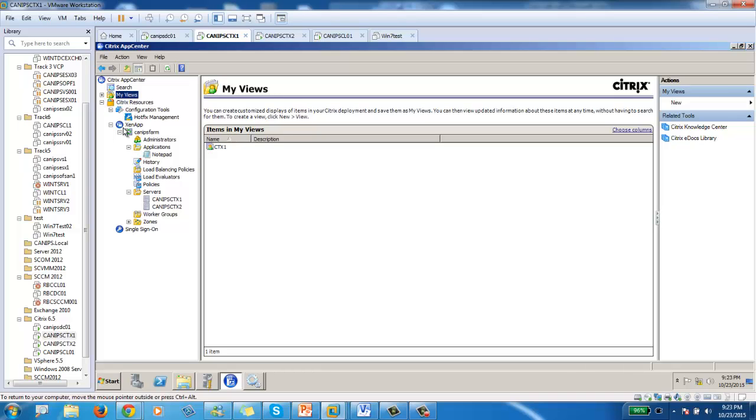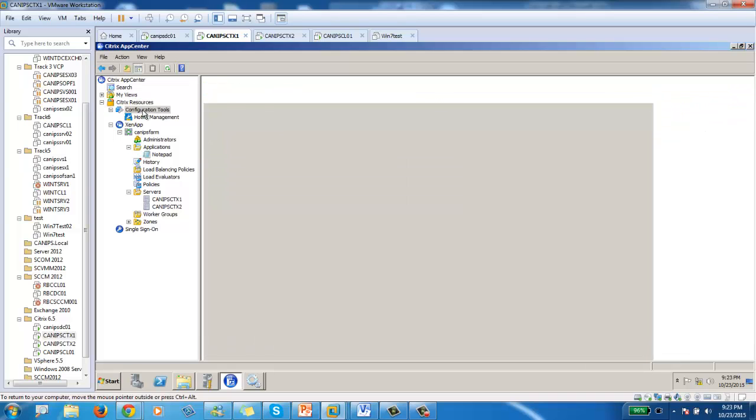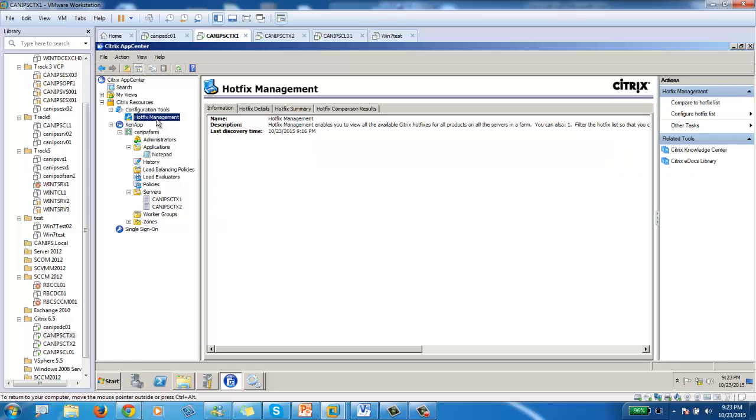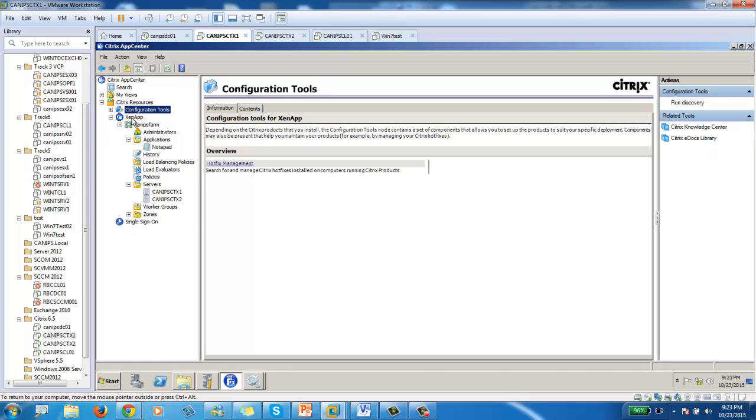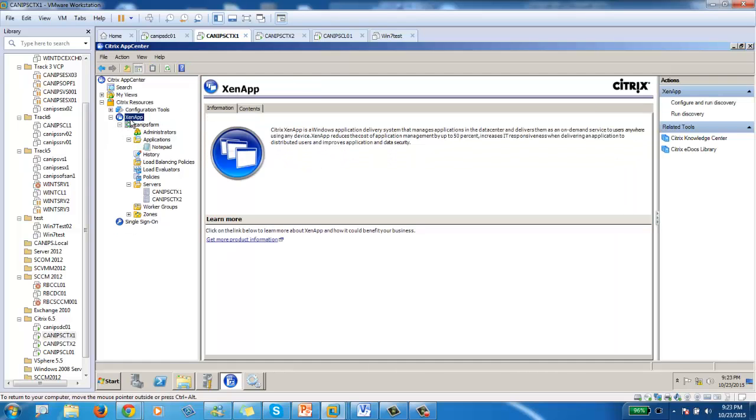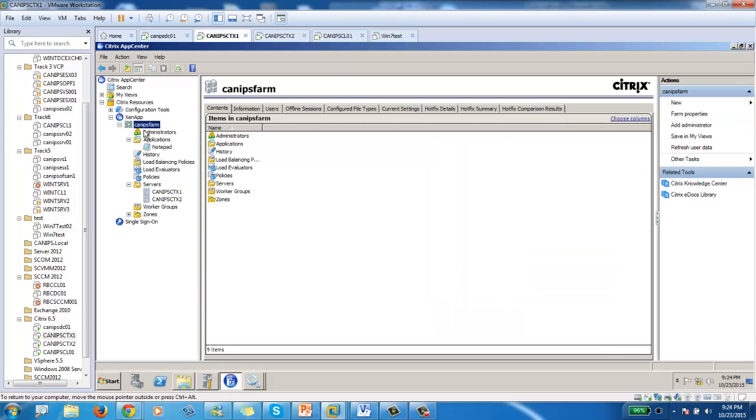Now right under this you have Citrix resources, you have tools. Here you would find hot fixes and a lot of things. We're going to come back to this later on, but our main arena of work is XenApp, and under XenApp this is my farm. So this is my farm name, so it's CanApp's farm. If you're working for any other organization, this name might be different, but this is the start of your environment.